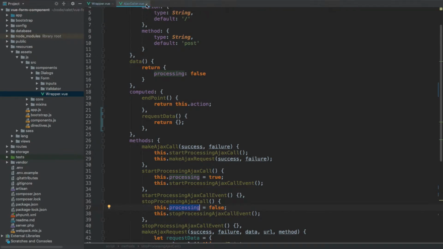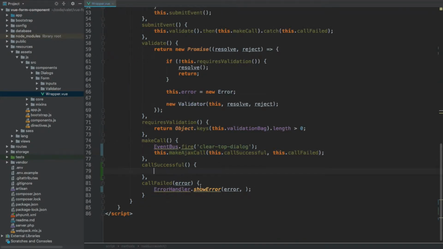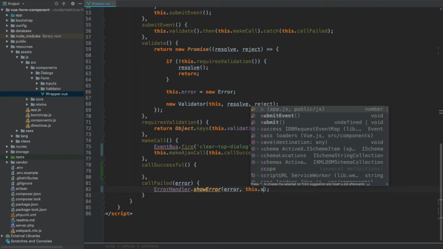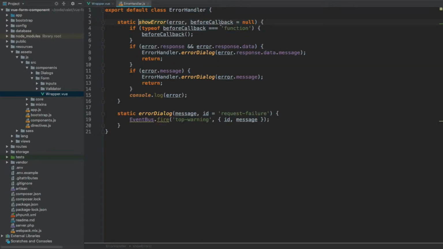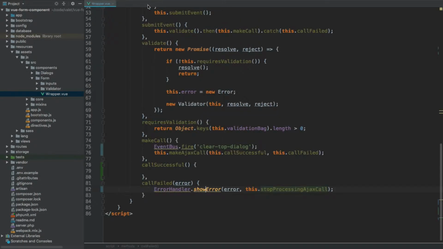So what I want to do is to make sure that before we actually show any error, we know that the response has been sent back from the server. I want to stop this processing. So this stop processing Ajax call. That's what I want to send as a callback. And looking back at this show error, you'll see the callback is being called before anything else is being processed from within this error handler.